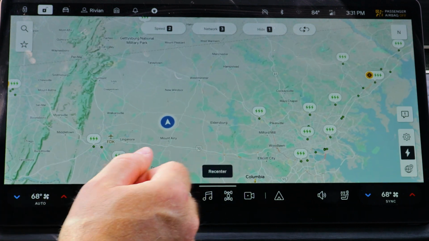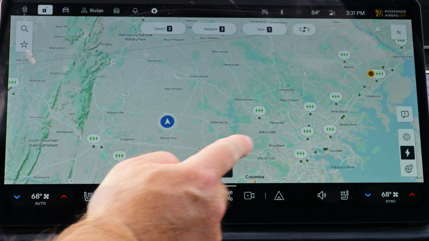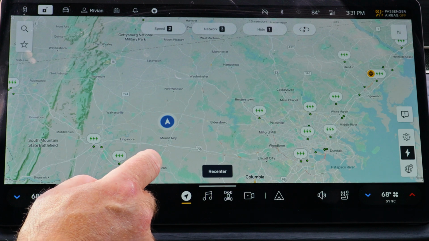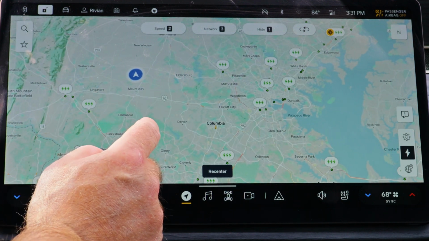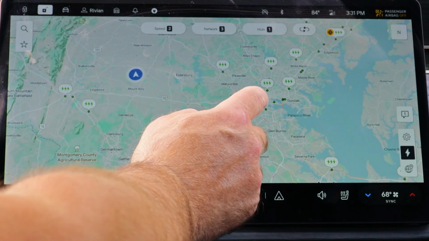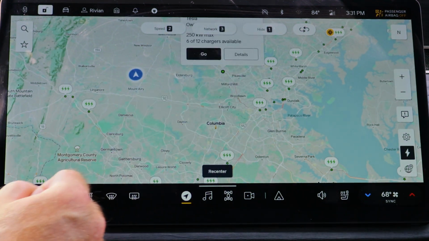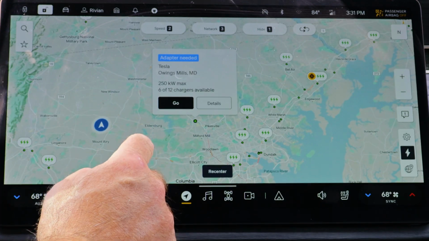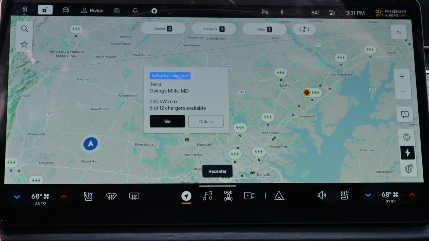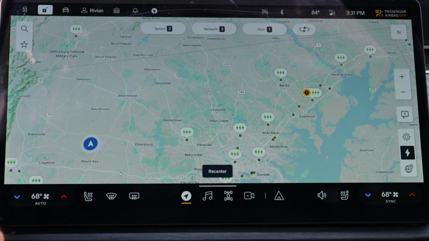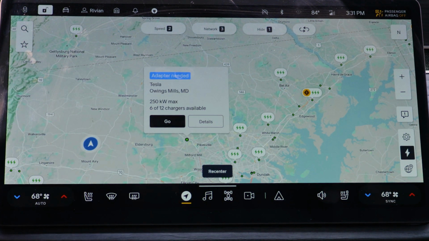I should start to see chargers. And as you can see, I have these chargers here, and I have 3 lightning bolts. So I'm going to go ahead and select this charger here. This is a Tesla charger in Owings Mills, Maryland. You see I have the blue icon that says there's an adapter needed to use that charger.